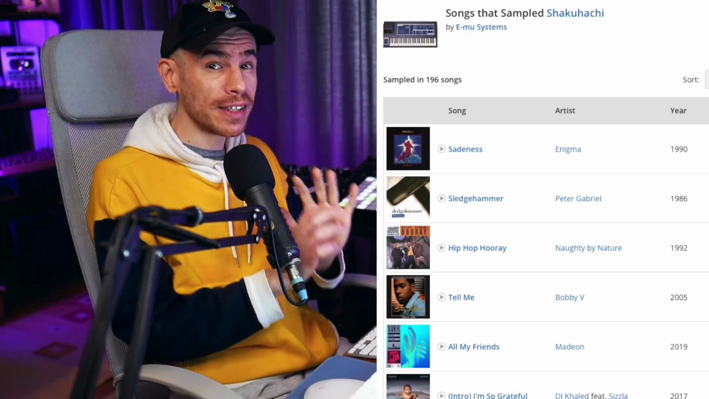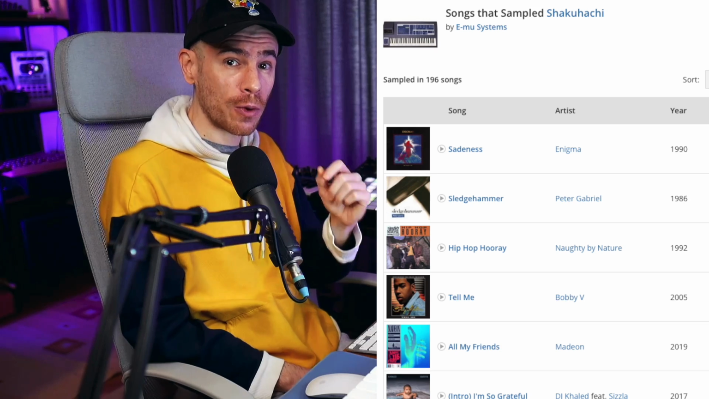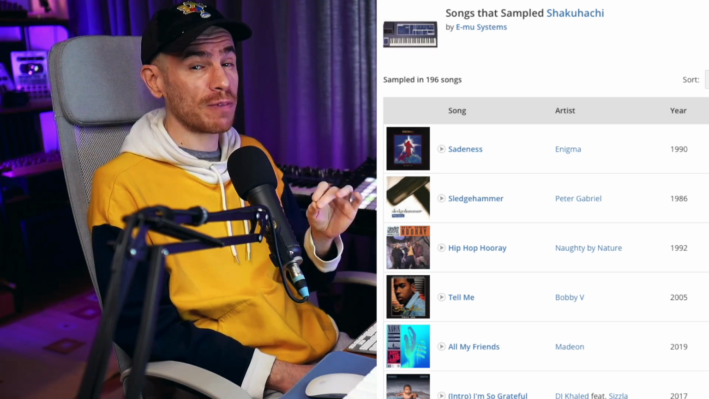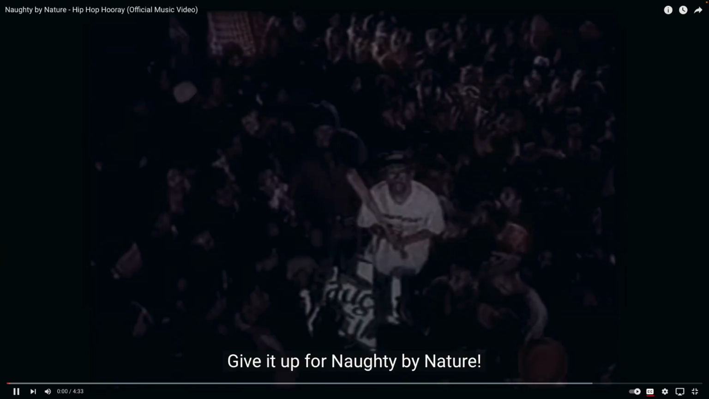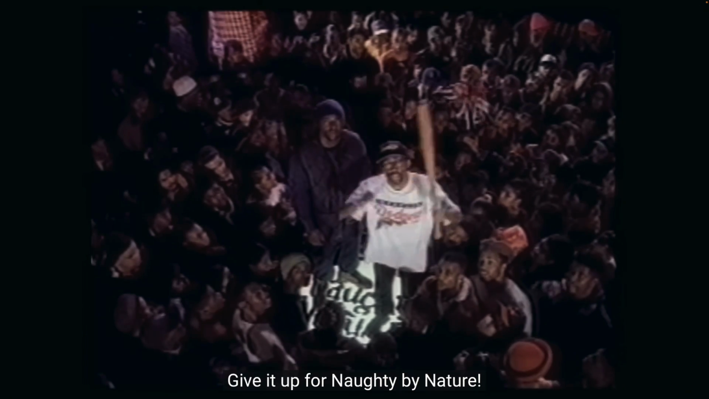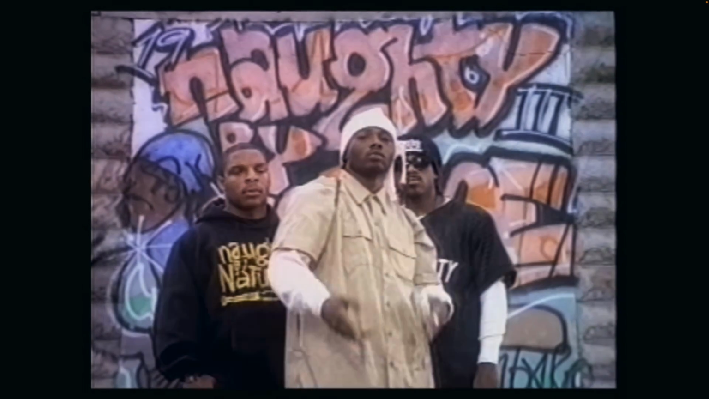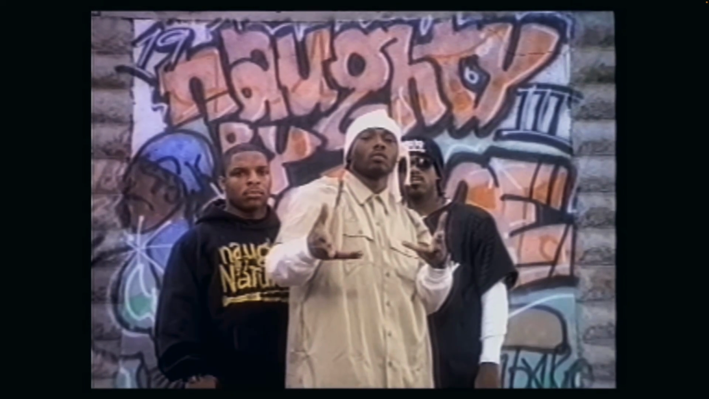The Emulator II sampling synthesizer features one of the most iconic flute presets ever. It's a Shakuhachi flute that's used on countless classics. One of them is Hip Hop Hooray by Naughty by Nature, which is one of my favorite songs from my childhood, so it definitely brings back some memories. And it's such an inspiring sample to use even today.